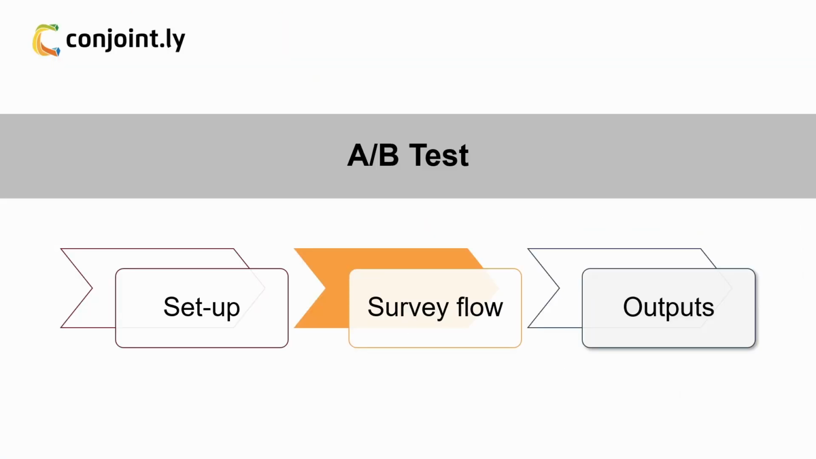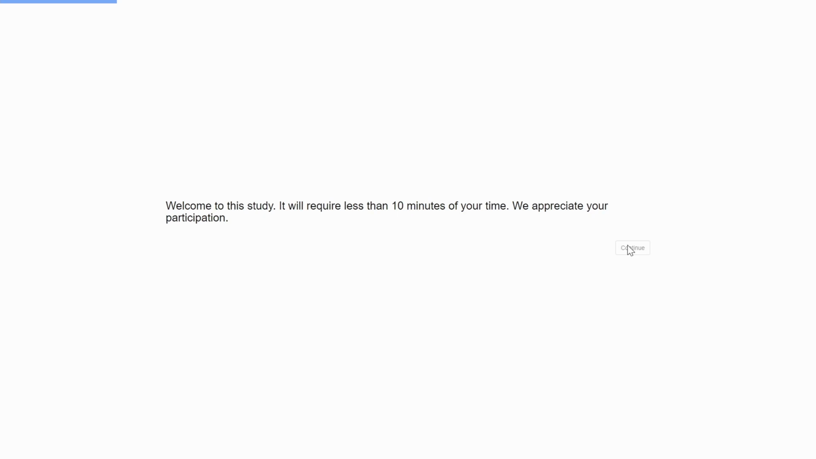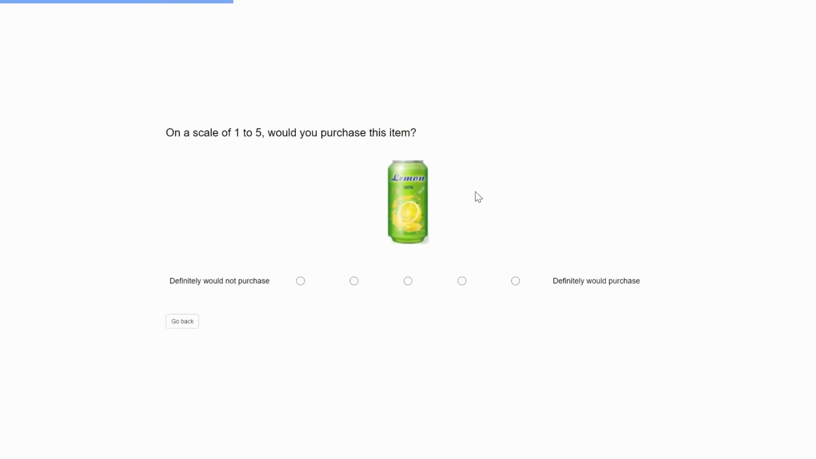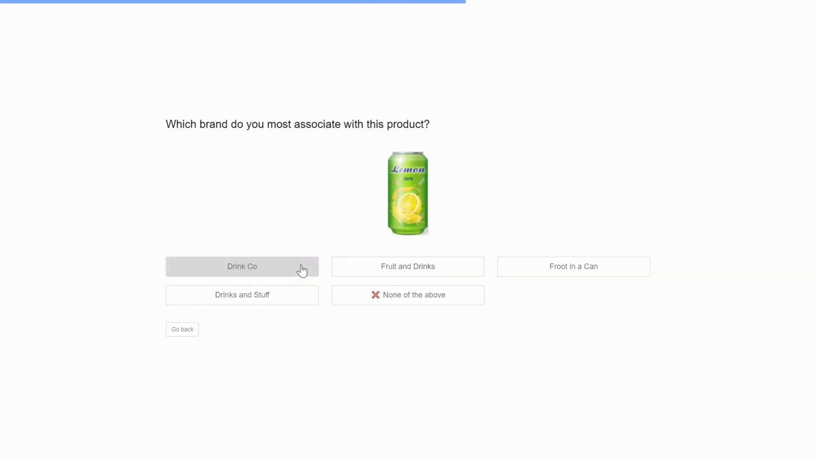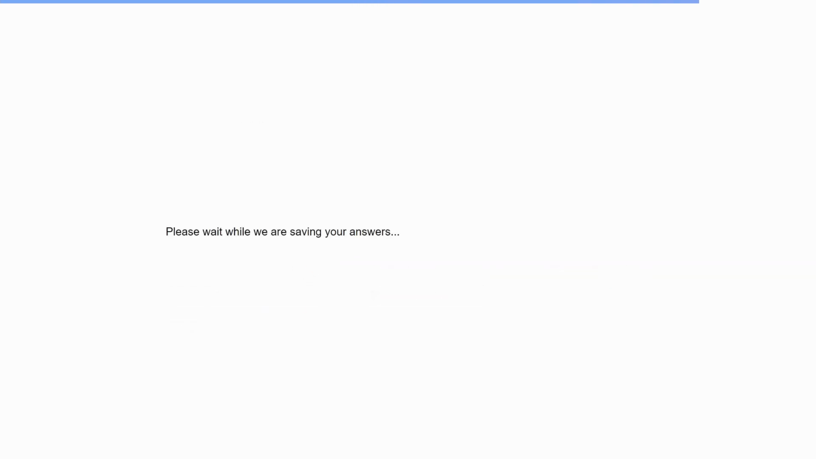Section 2, Survey Flow. Each respondent is randomly allocated to one of the two items and will answer the set of questions with respect to that item. Adding views of the item to the questions will ensure that respondents have a clear idea of which item they should be referring to when completing the survey.